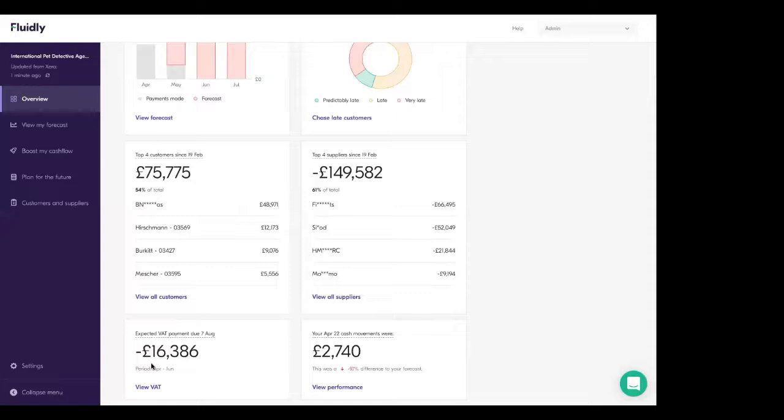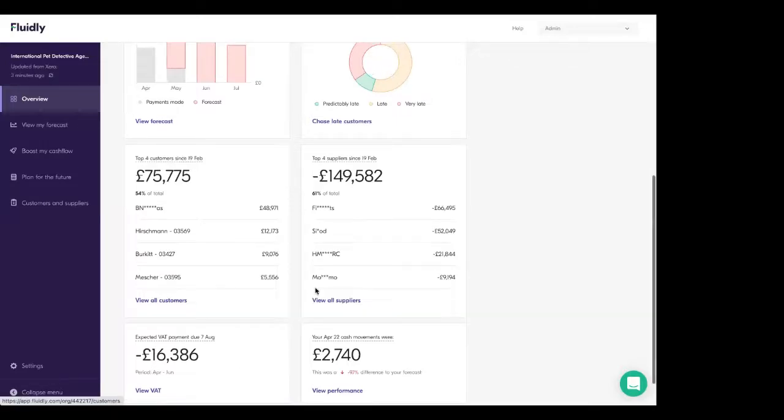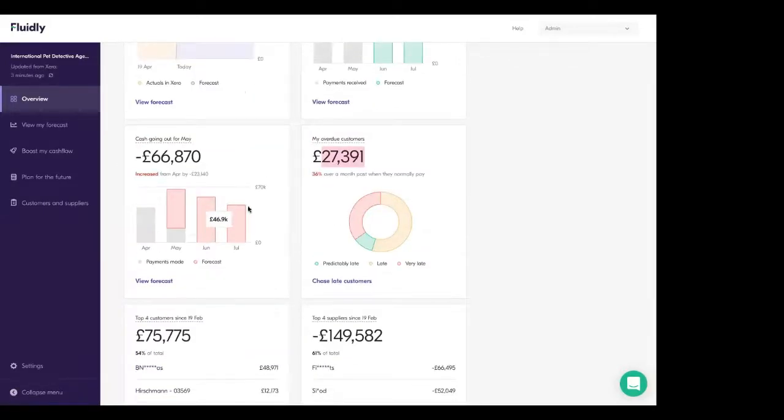And I think that's what cash flow is all about. It's all about those next steps and making sure that you are thinking about the future, but you're also being realistic in that thought process. So that is very much the Fluidly overview dashboard.